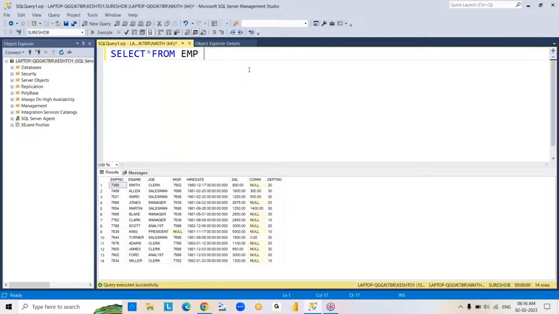Next step, I want to retrieve all columns, but only selected rows. What to do? Where condition. See, here we have the department number column in the table. Select star from EMP where department number equal to 10.